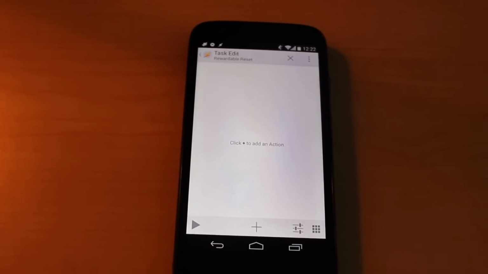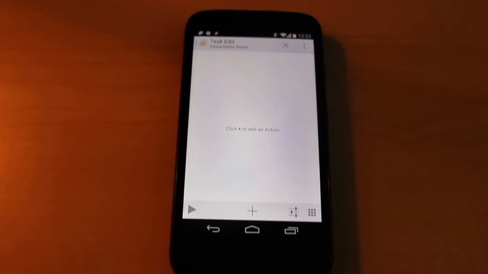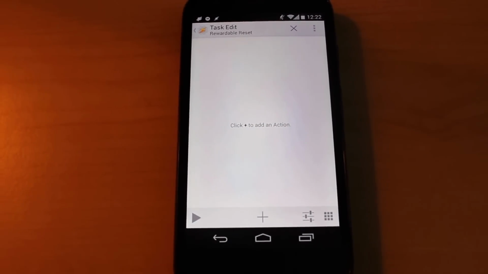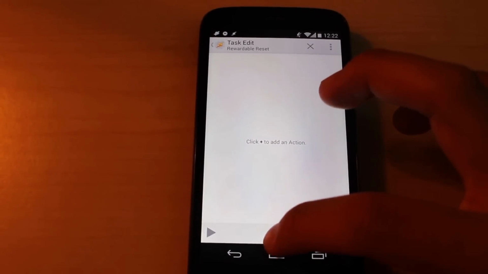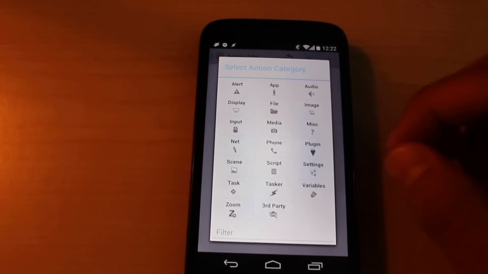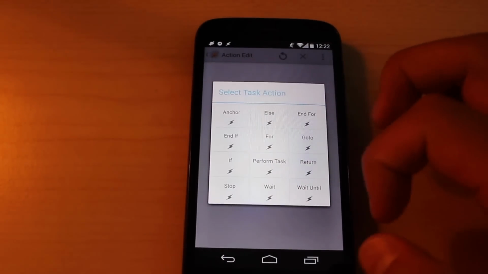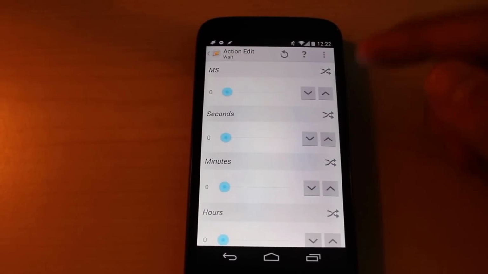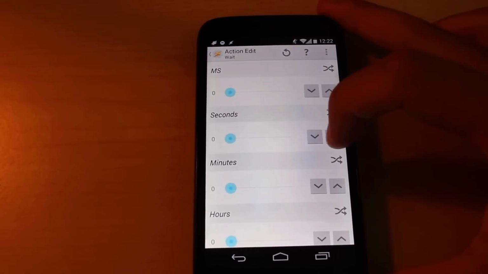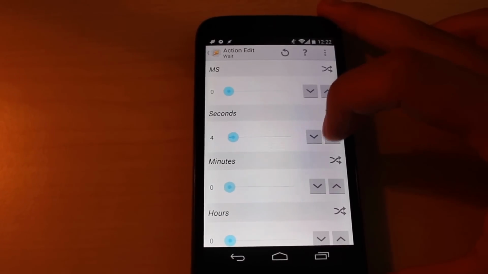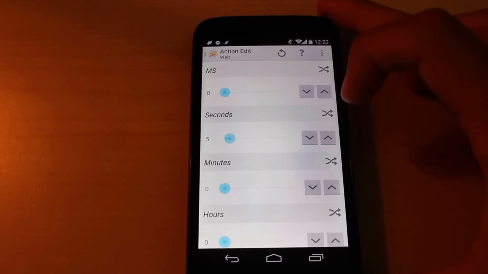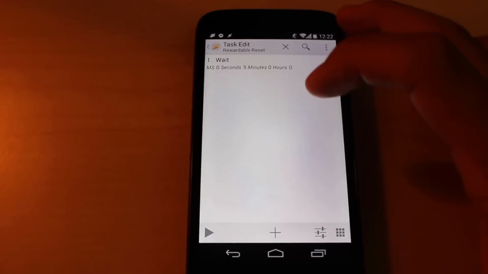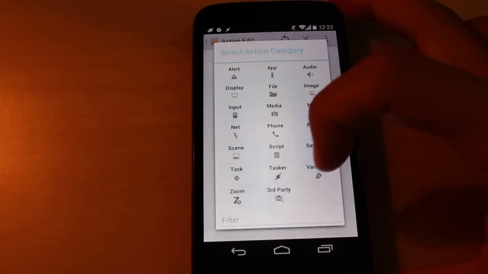Now let's say I want my phone to wait for 5 seconds after I unlock my device and then play my recording. So I'll tap on the plus button on the bottom to add an action, and then I'll tap on task, and then wait. Now I'll move the slider here under seconds so that it goes to 5 seconds. Then I'll go back and I'll press on the plus button again to add another action.